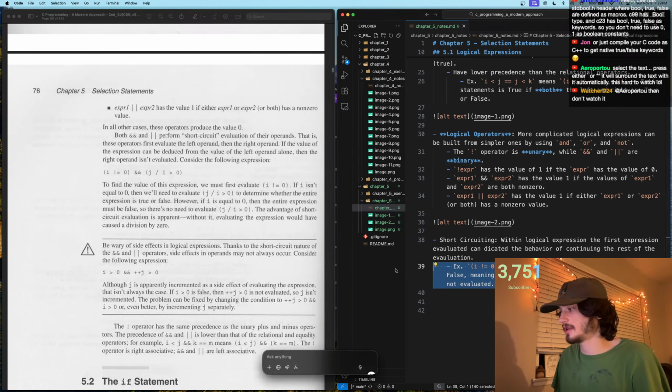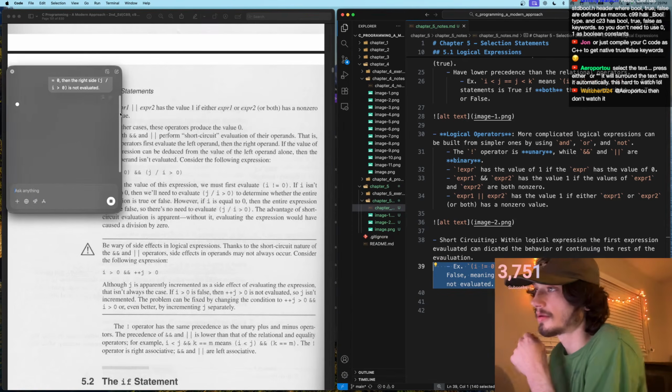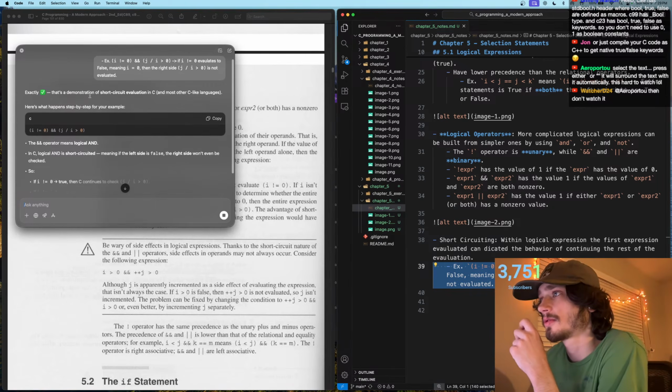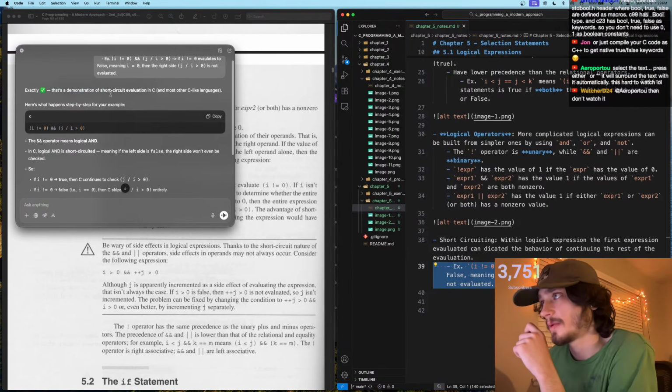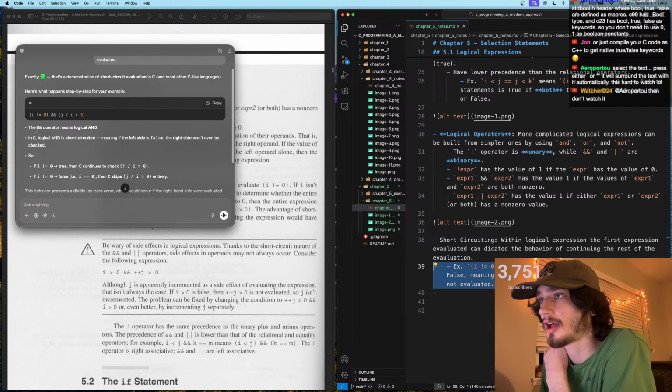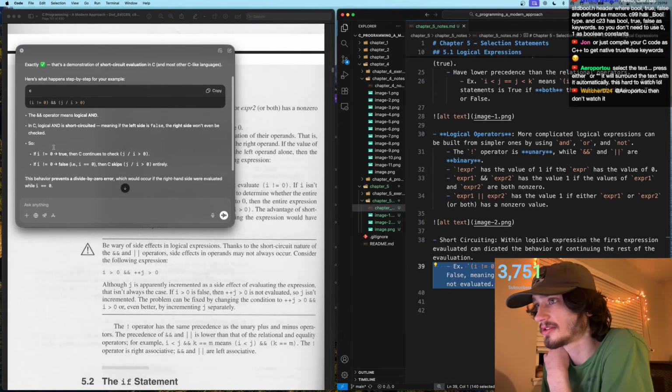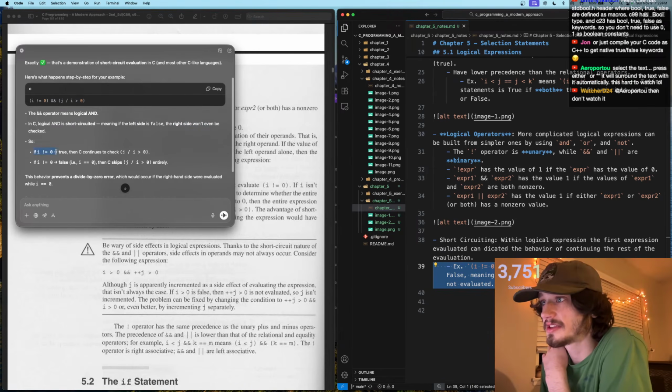Okay, I'm going to take this and get a little bit of a polish. The demonstration of short circuit evaluation in C. The logical AND operator means logical AND. In C, logical AND is short-circuited, meaning that if the left side is false, the right side won't even be checked. So if this evaluates to true, then C continues to check. If this evaluates to false, then C skips this entirely.